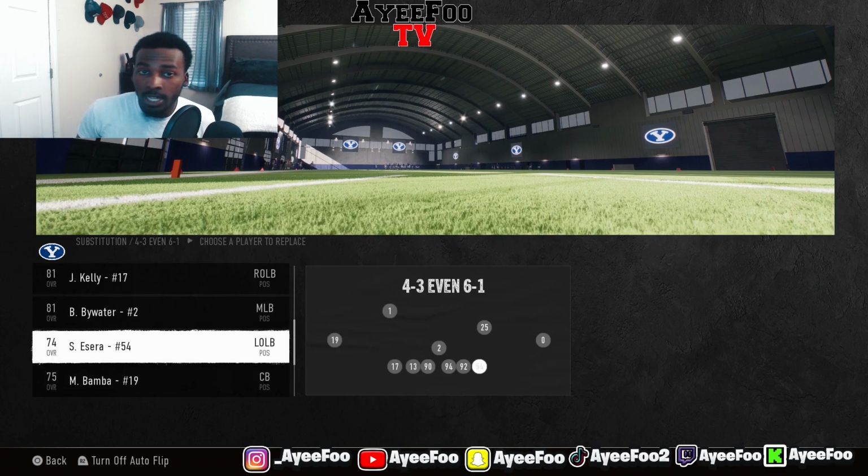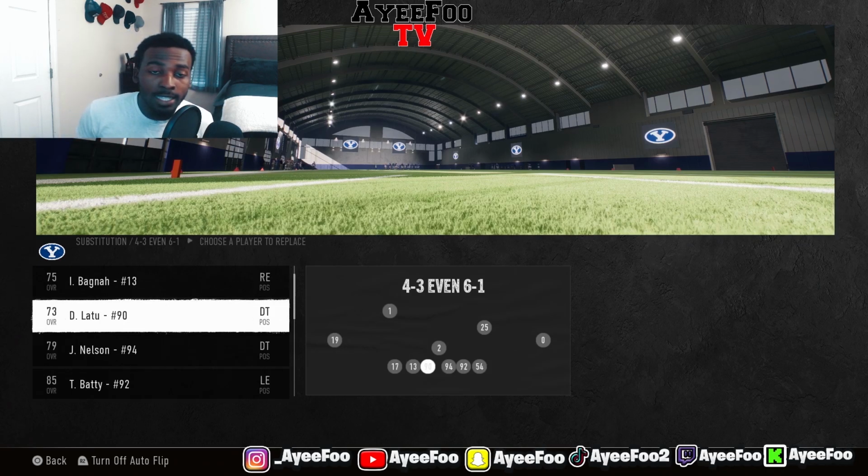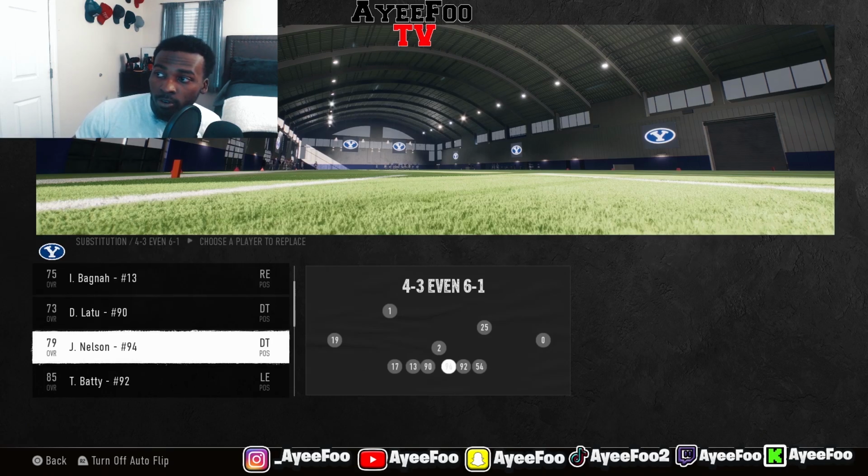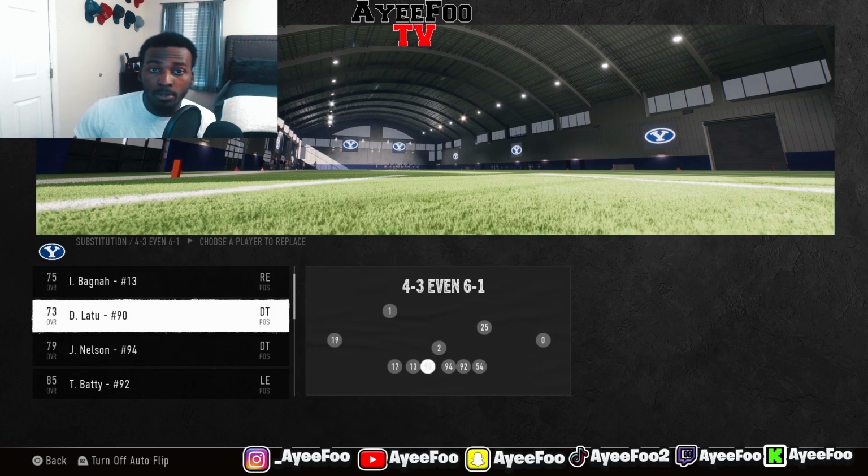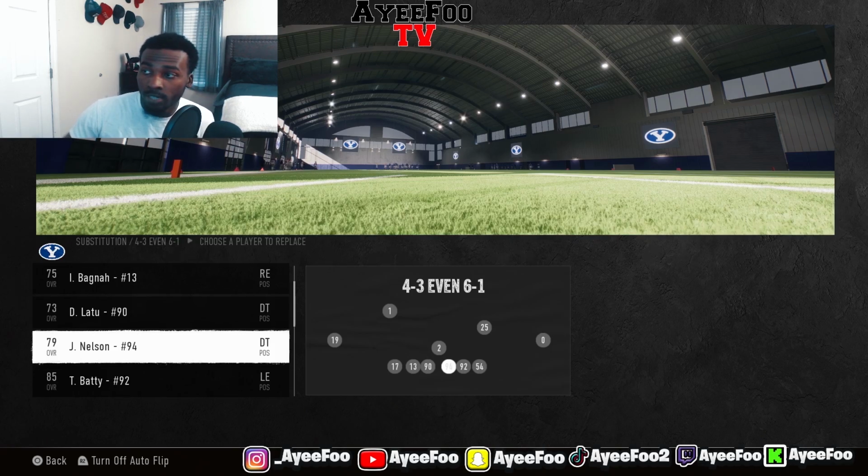Now, we're gonna start with the D-line. First thing first, if you got any D-lineman with inside disruptor, you put both of them right here with 90 at and 94 at. If you got two of them, you definitely put both of them right there. Now, if you just got one, you decide whichever side you want to put them on.